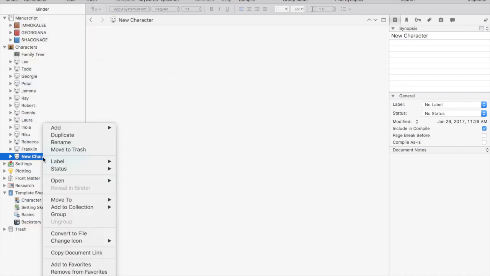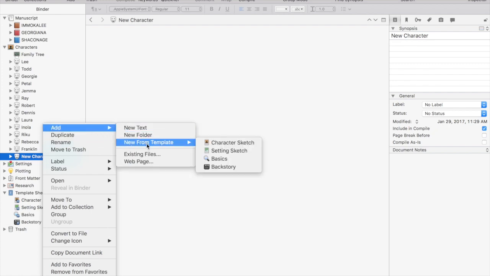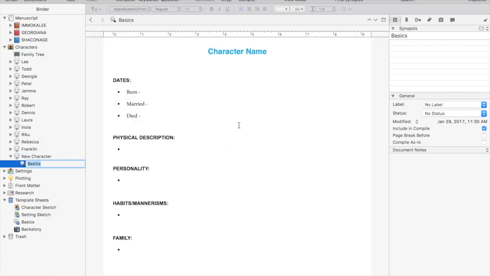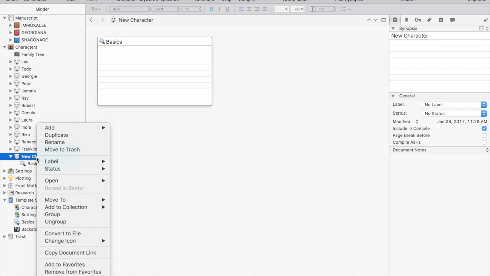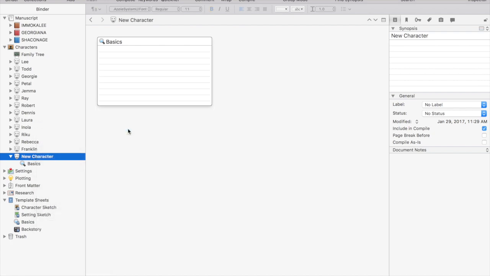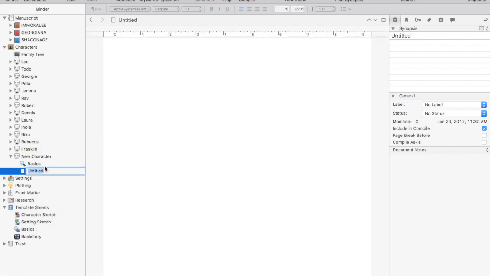And then I'm going to right click on that folder, click Add, New from Template, and I can select any of the templates. I select Basics, which I have already created for my pre-writing process. Now, if I wanted to create a new template, I would create a new file, title it whatever I want the template to be called. In this case, let's just call it template.